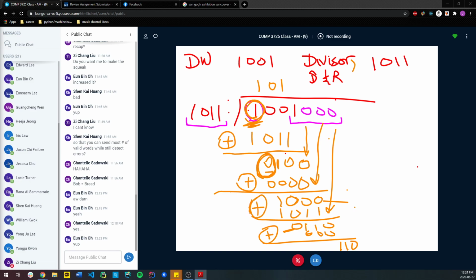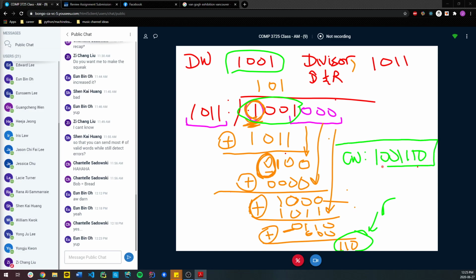The nice thing about this is that this, in fact, is R, like your remainder in long division. Remember in your long division there's a remainder? This is your data word, the original data word. I said 1001. The code word is nothing but the concatenation of the data word and the remainder, which means the code word is 1001 110, where this is K and this is R.